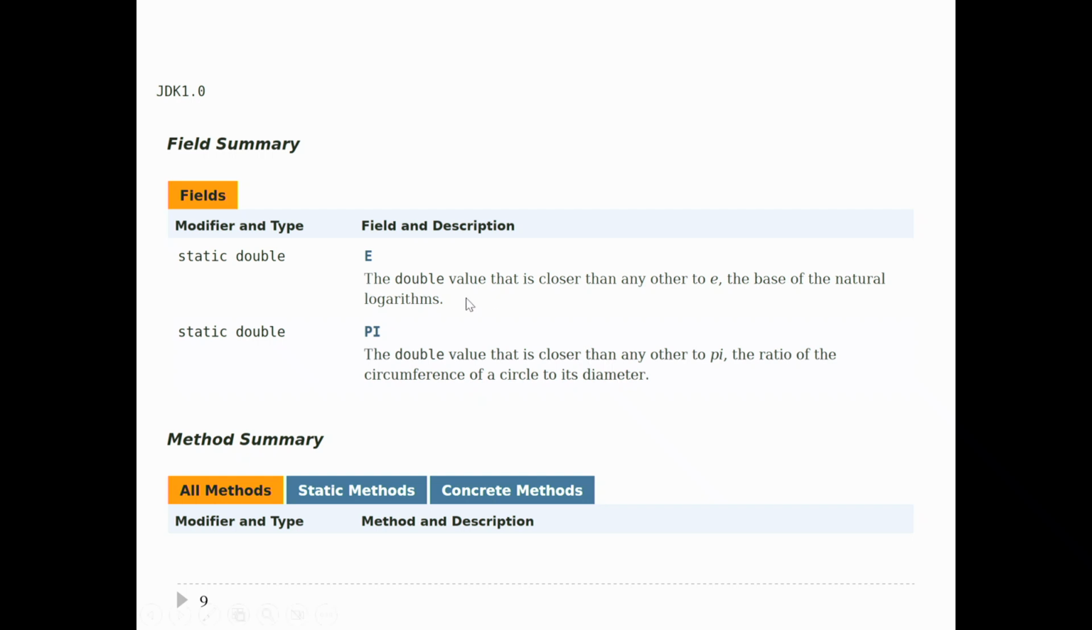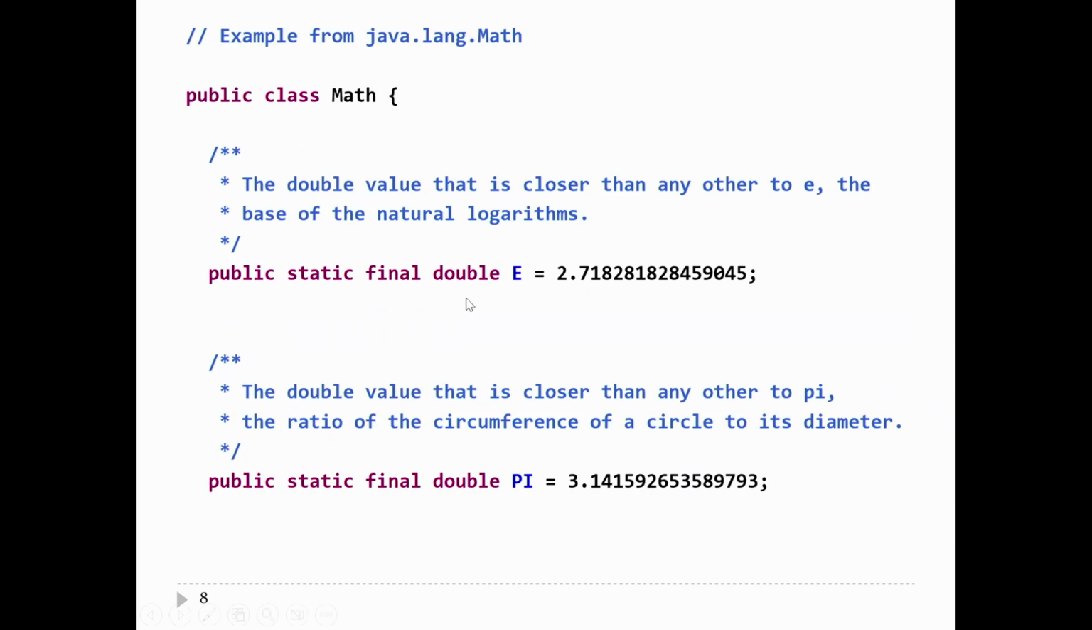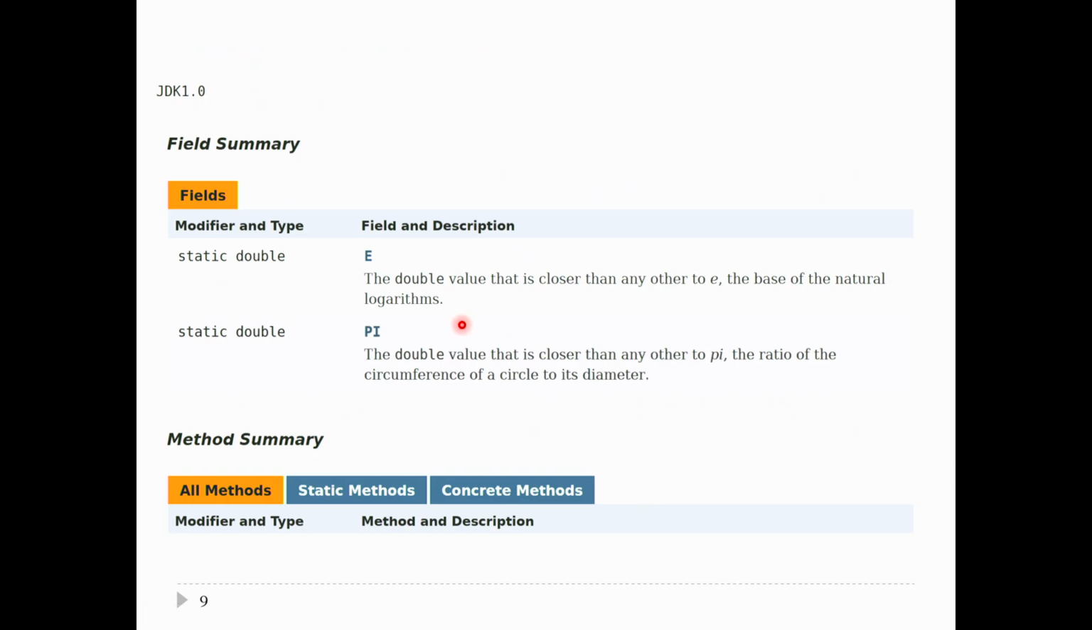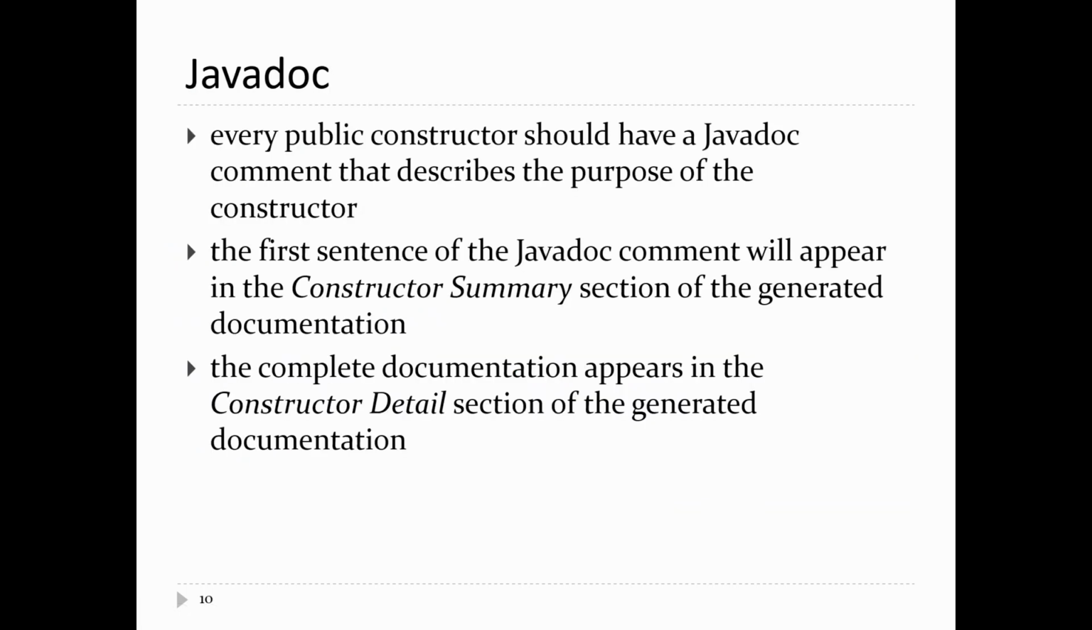Notice what you don't get here, though. You don't get the value of the field, which is slightly annoying, actually. So even though the field here is 2.7, blah, blah, blah, and pi is 3.14, the documentation doesn't tell you here what the value is. If you want to get the value of the field, you have to click on the link, which is actually slightly annoying, but that's the way it works.